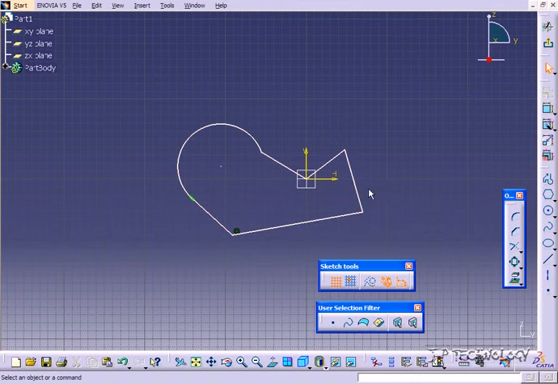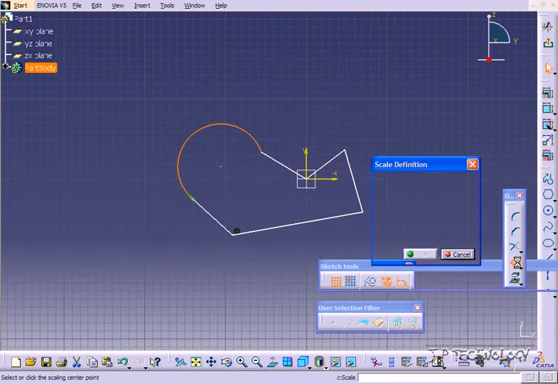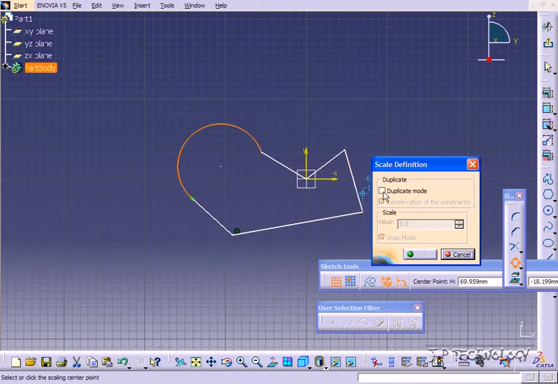So to start off, if you're scaling, you need to know what you want to scale. You can either do the whole profile or one line at a time. So first off, let's just do this one line here. So let's click it, click Scale, and you have the option to duplicate it or do not duplicate it. Right now, I put it to duplicate so you can see the original and the new one.